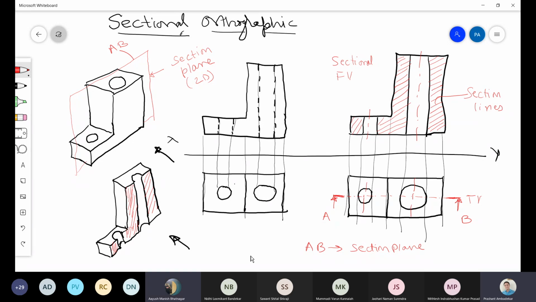Sir, I did not understand the top view, sir. Okay, what is wrong in the top view? Sir, for the sectional plane, I think, sir, it should be a half circle. That is why I had a doubt, sir. If we cut, then a half circle will be seen, right, sir? Okay, you are correct. If we cut, a half circle will be seen, but we are drawing this. I said that we are drawing the top view, we are not drawing the sectional top view.